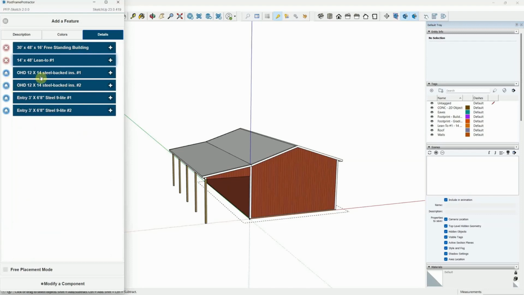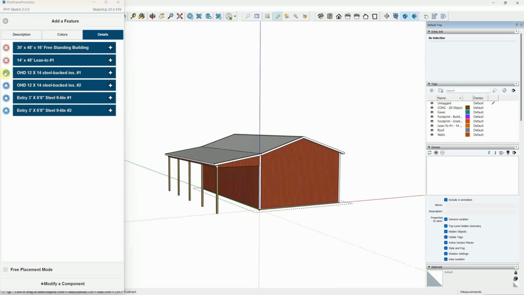And again, we would be used to, with the previous version of PFP-Sketch, where there would be a component on your mouse already, but that's not the case. Now I can choose any of these components in any order that I want to and place it on this building. So I'm going to go ahead and click on that icon. Again, it's teal. I'll go to the wall I want to drop it on.